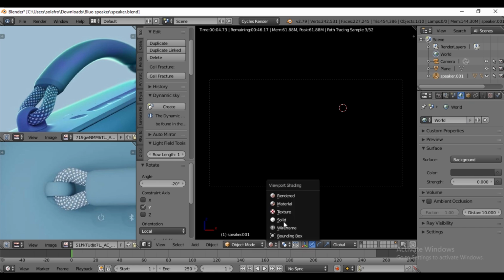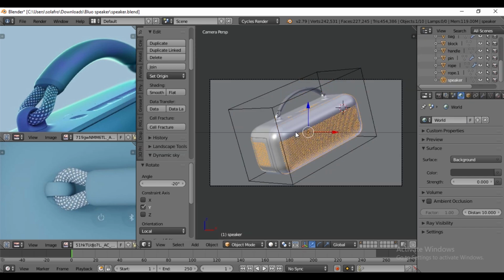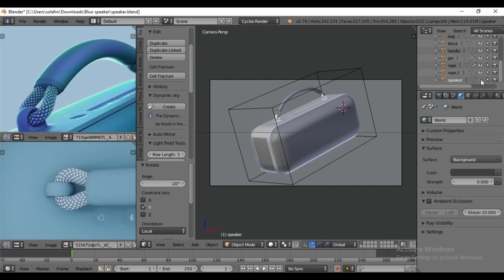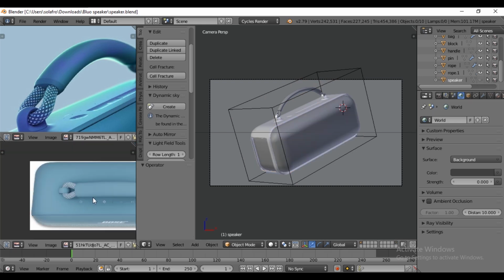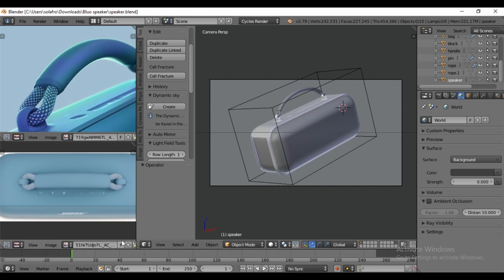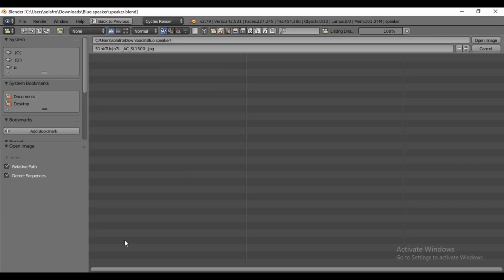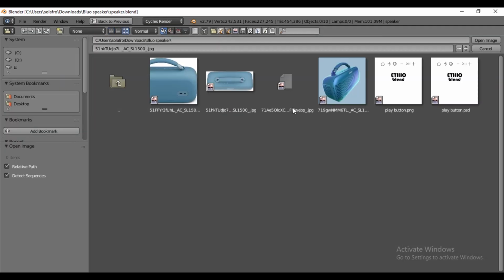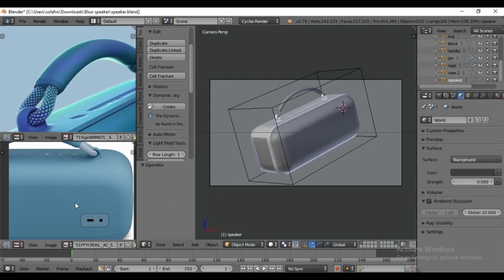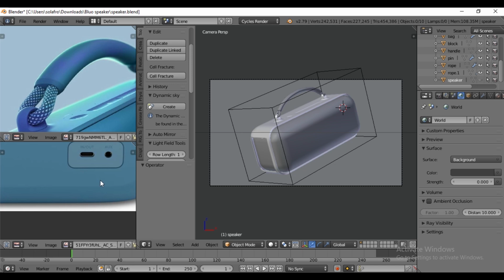Back from render to solid mode. Hide the speaker, we don't need it for now. There is one thing I missed. So go to reference image, then import the back image. If you want this reference image, then the link is in the description.